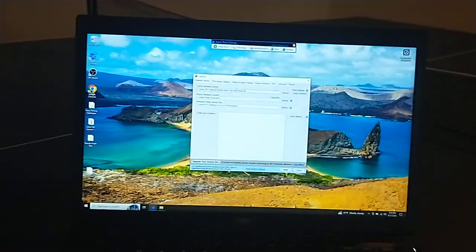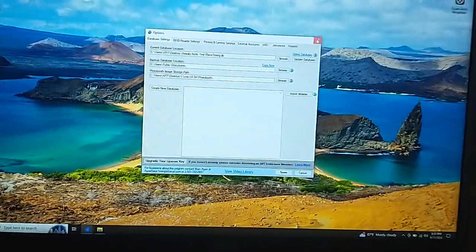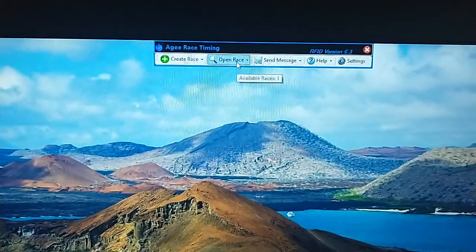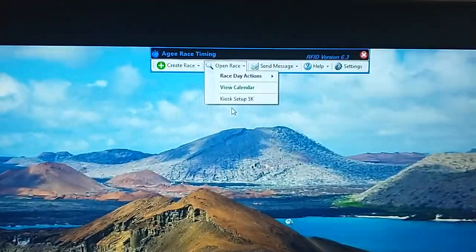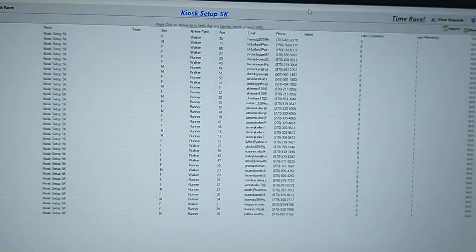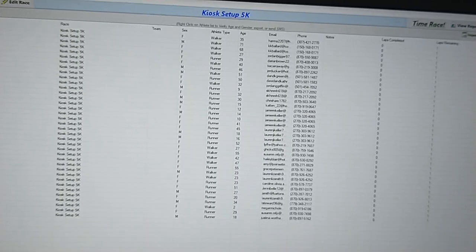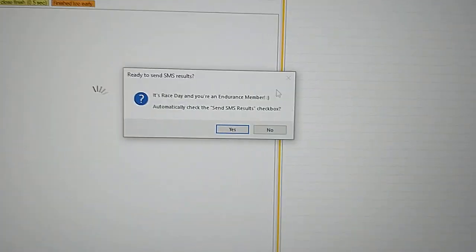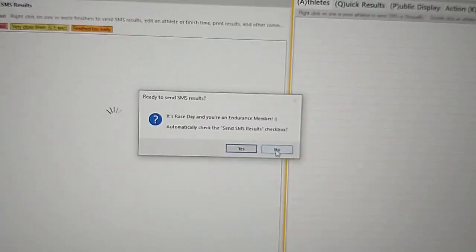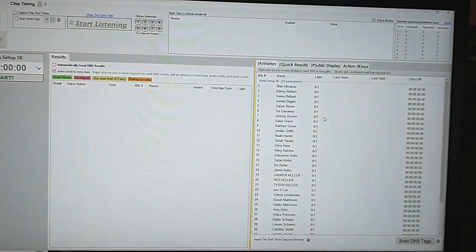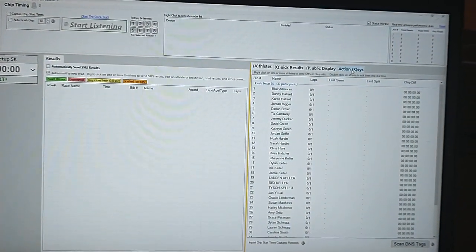All right, so the final thing in the software you want to make sure of is, let's open up that race I created. I'm going to go to Open Race and select the Kiosk. Let me find my mouse here. There we go. And then here, you're going to go to Time Race on the main timing computer. Now I've got the texting Endurance membership, so it's going to ask me if I want to send text, because I have the race set for today, but I'm going to hit no there, of course.